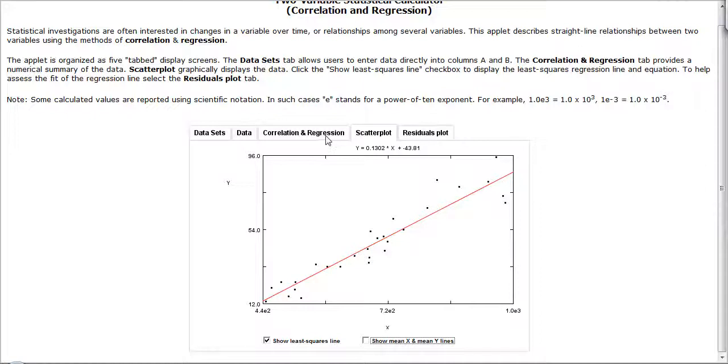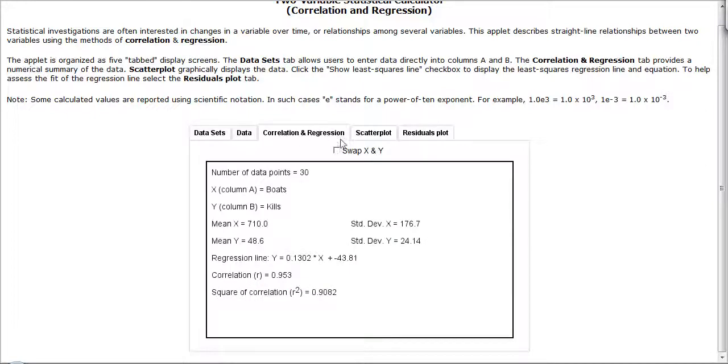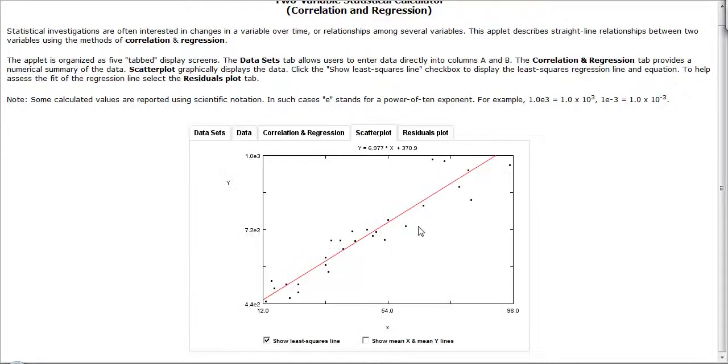Now if we go back to correlation and regression and we swap X and Y and we look at the scatter plot, the graph looks dramatically different because the line is different. The values of X and Y have been switched, and in effect that reflects the graph over the identity line of Y equals X graphically. And this is why the appearance of the data plot is extremely different. This is what happens when you switch the roles of X and Y.